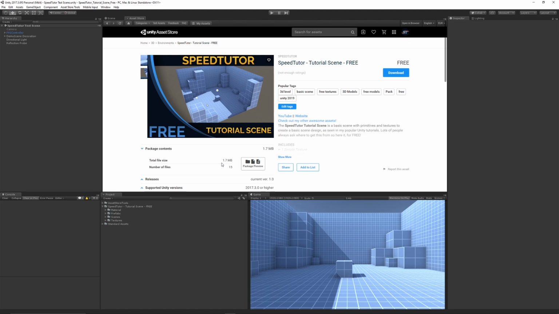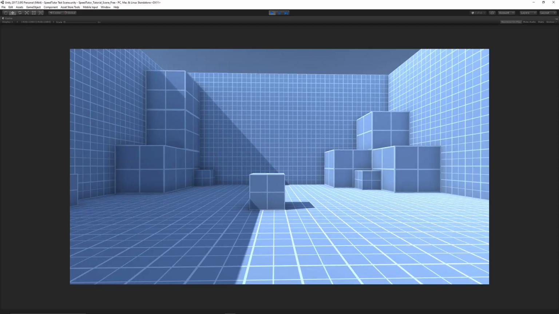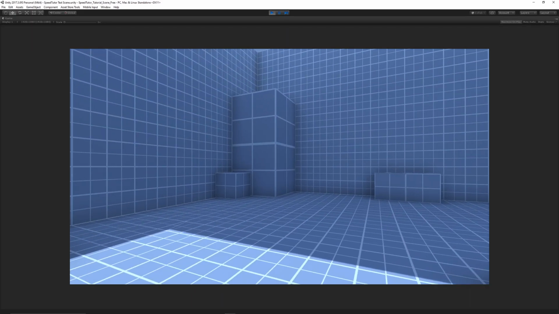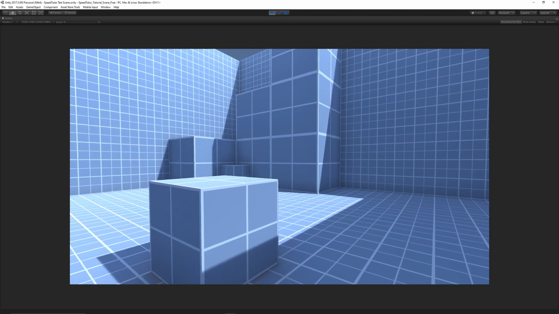You can click on the SpeedTutor tutorial scene itself, and you'll see the asset here, which is about 1.7 megabytes. A few people requested this sort of scene, this basic layout, and it comes with the basic materials, the textures, and the prefabs in the scene, so you can build your own similar to that. When you get the package, you can bring in your own FPS controller, whatever it may be, and run around the scene as you wish.